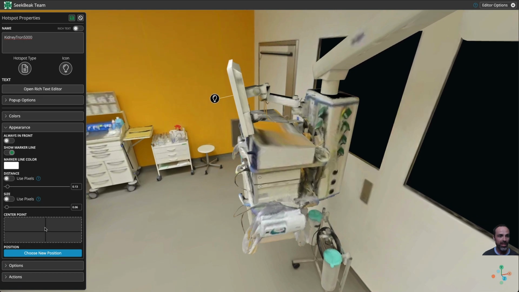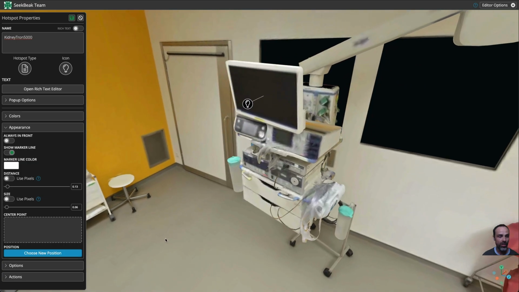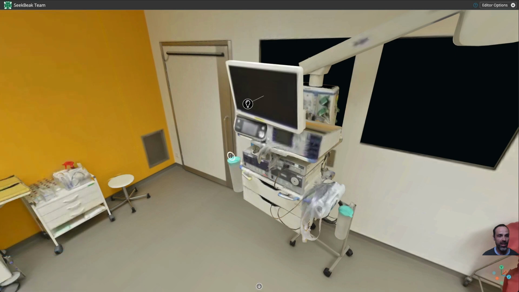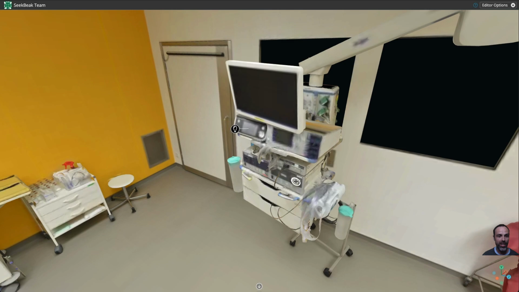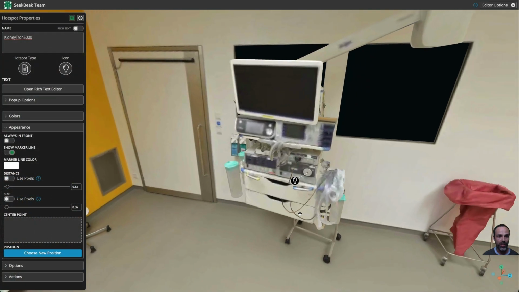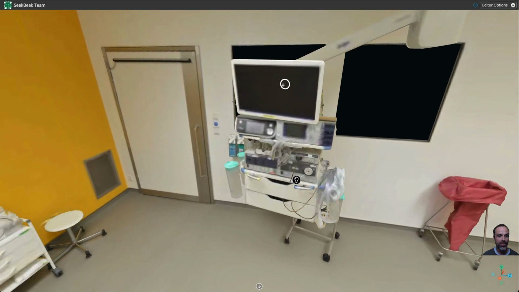So by default, it's in the middle like this. If you have a sign, you could have it hanging from it, or something sitting on top of a line, or however you want to work it. Just know that you can adjust the center point. You can choose a new position for the hotspot as well. So if this isn't where you wanted to stick it, we can put it right there as well, or anywhere else you'd like. You can have it popping out of this dial, for example. But for now, we'll just leave it back on the screen.